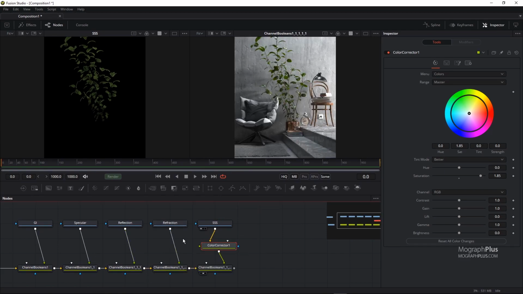To see how a specific node affects the whole composition, you can disable it. You can use this red button to enable and disable a node, and the hotkey is Ctrl-P. As you can see now, the leaves are more vibrant and really eye-catching.